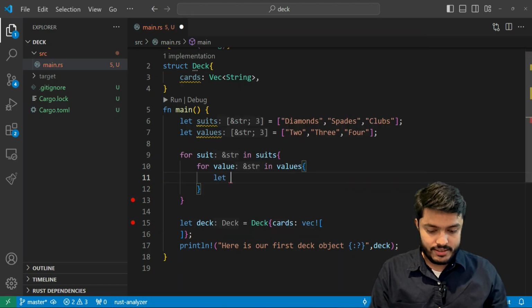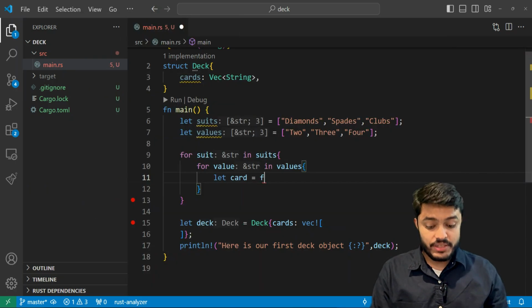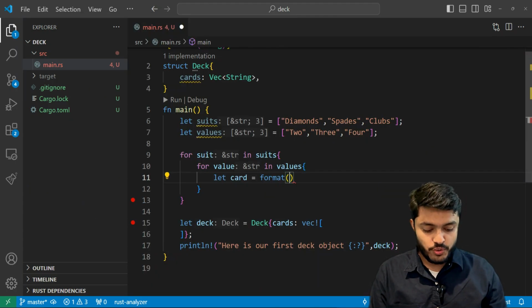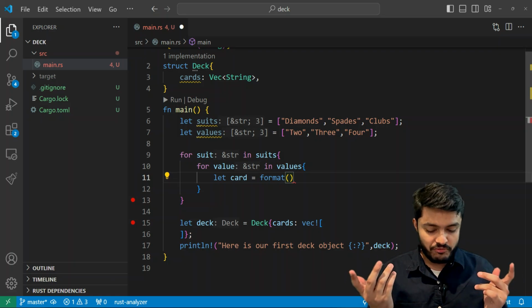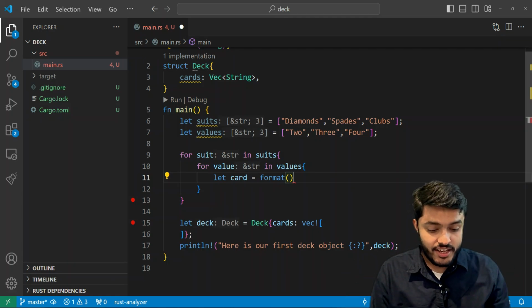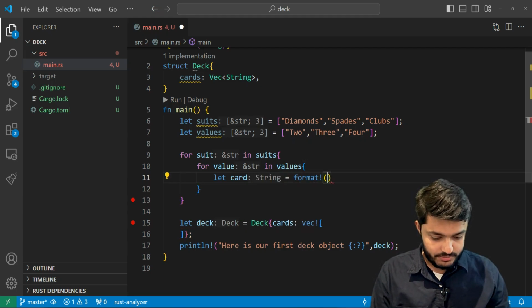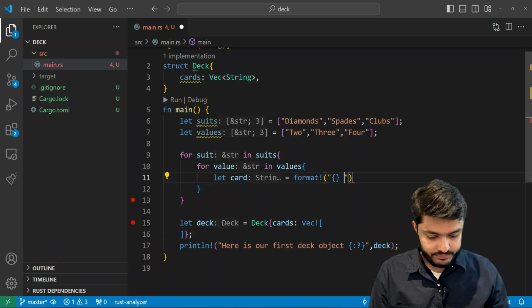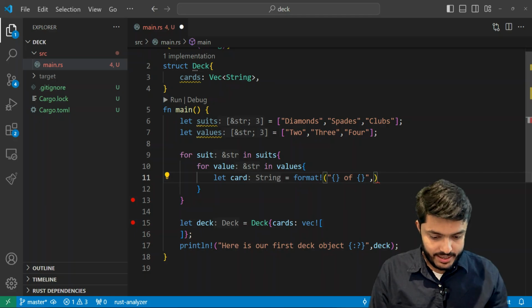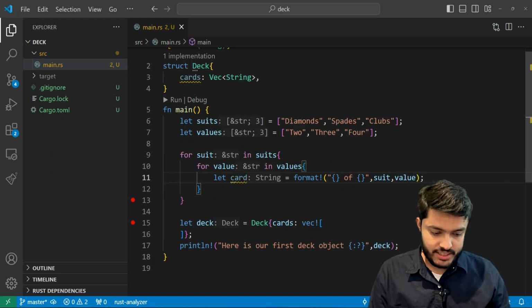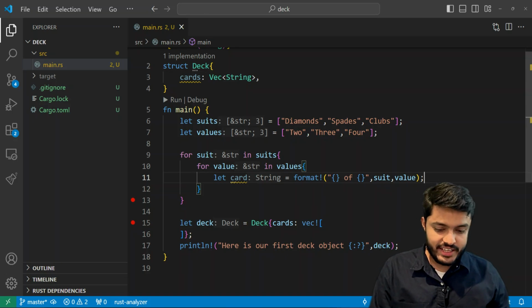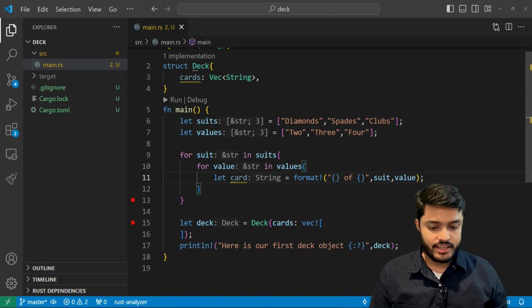So now let's create our string. We will be using format, which helps us do some fancy stuff with strings, or create a string in a very easy way. So we will be using format exclamation mark. We add a placeholder, then "of", and then we add suit and value, and we can save. As we can see, there is no error, things are perfectly fine.